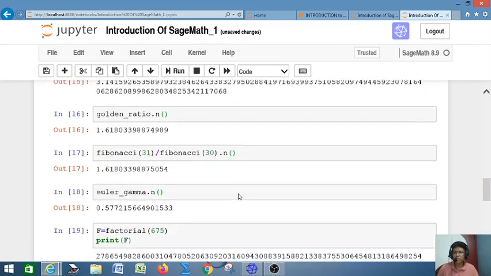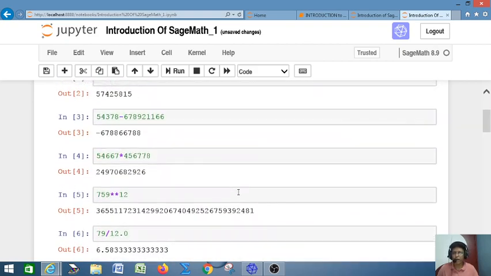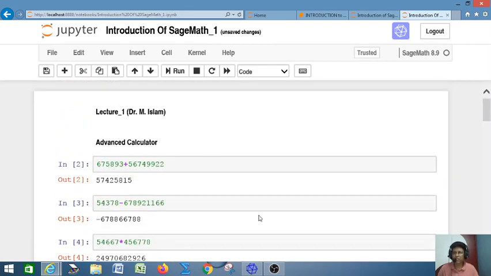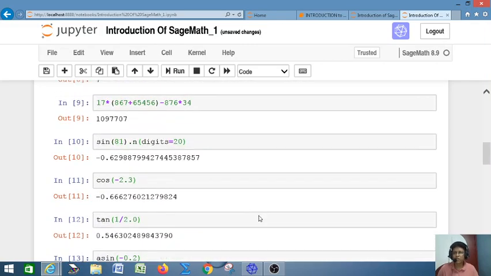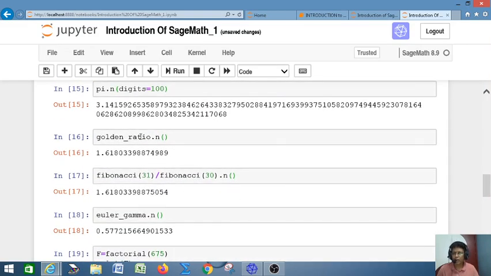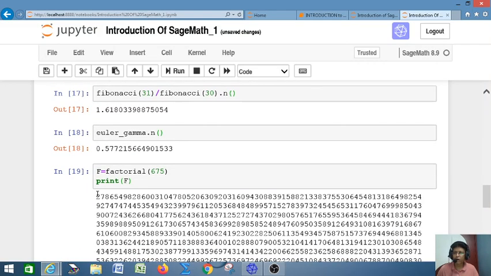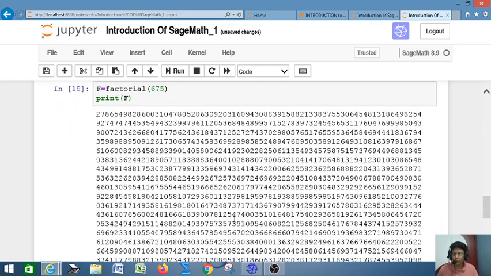This is how you can explore SageMath with advanced calculation. You can do things by raising power, any type of calculation that you do in a calculator. You can also find the golden ratio, you can explore yourself on the golden ratio, Fibonacci, Euler, factorial and all that. Write a beautiful program on that.